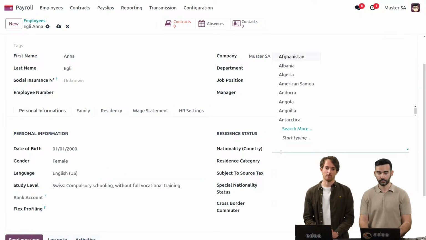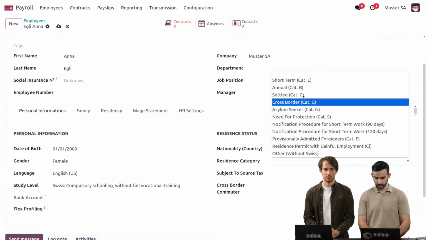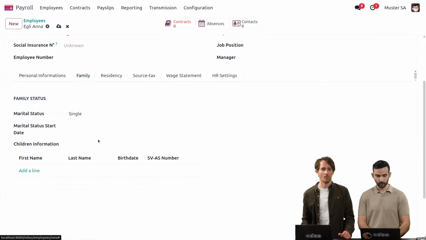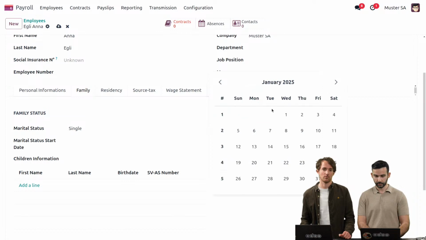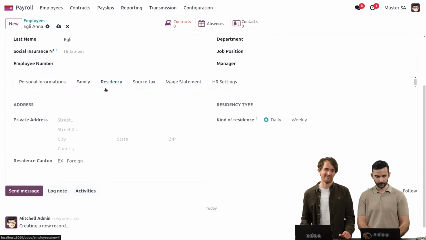Nationality, we'll do someone that has source tax, so French, which has a residence category of annual B permit, subject to source tax, of course. We enter her family information, so single. She divorced on the 1st of January, sadly. Residency.